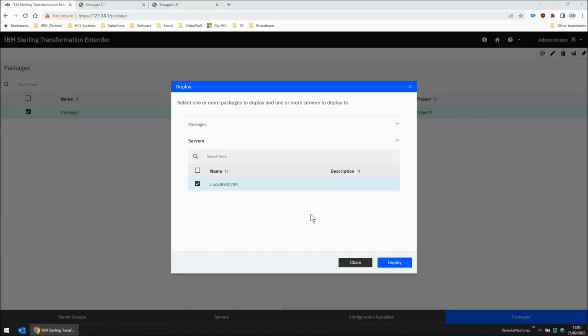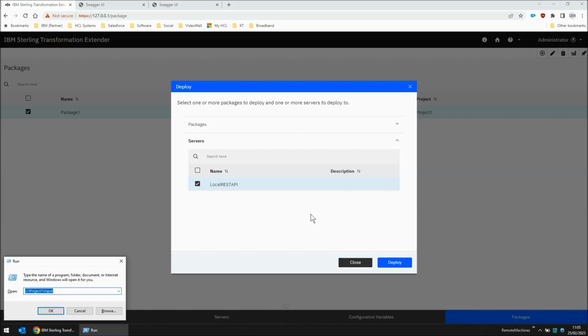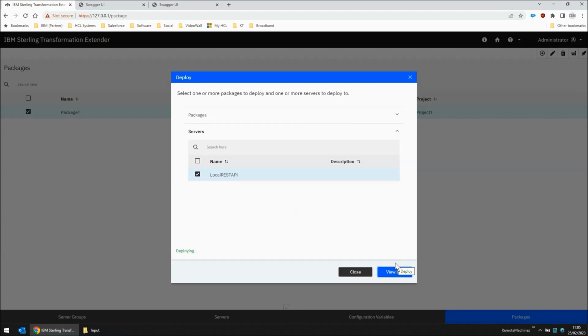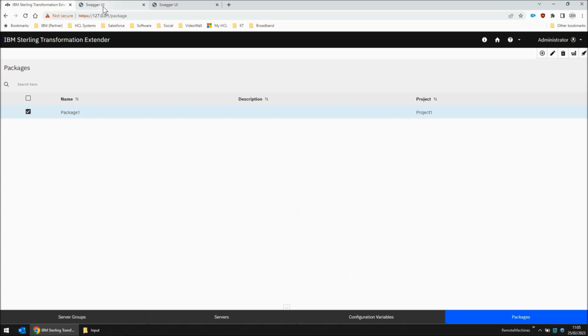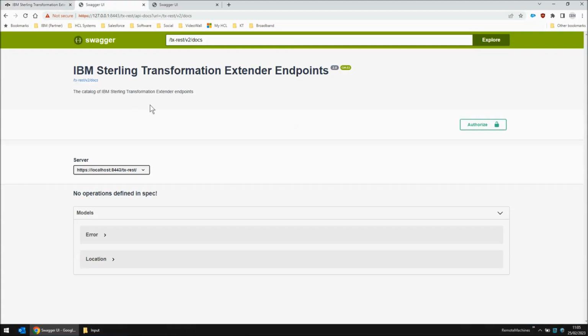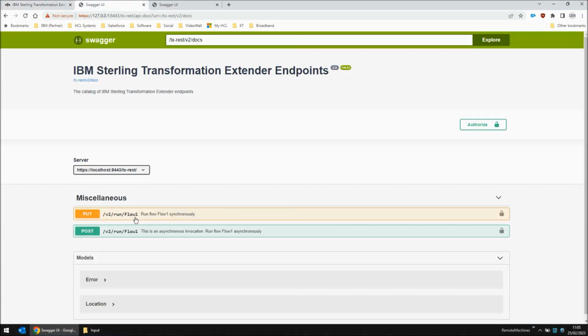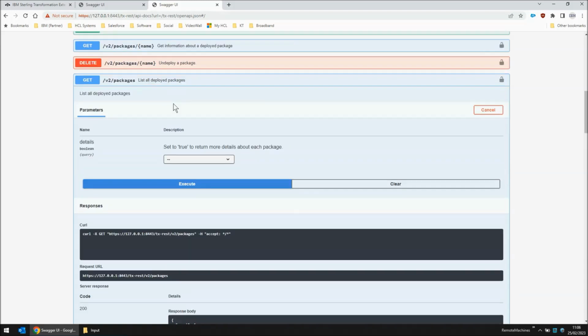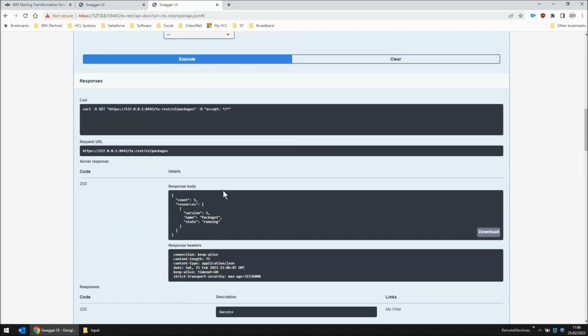One more step before we actually deploy the flow. I want to bring up the project directory, the input watch. You will note this directory is currently empty. Let's perform the deploy now. As you can see, it has deployed successfully. I'm going to close. On the Swagger UI endpoints page, if I refresh, you can see that Flow 1 is now deployed. On the Swagger UI Open API page, if I now execute this list all deployed packages, you will see that there is one listed as deployed.